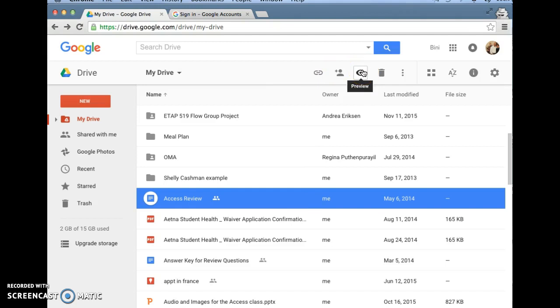For example, if you want to delete this file, you can use the remove option. If you want to see a preview of this file, you can use the preview option. If you want to share it with others, you can use the share option here.